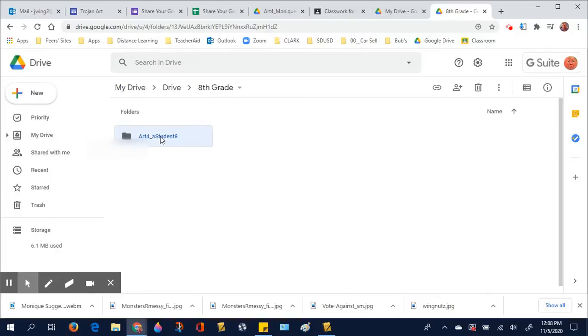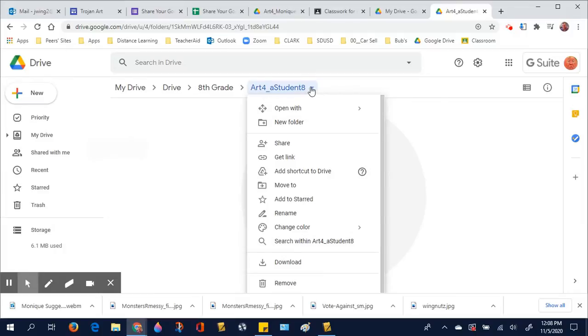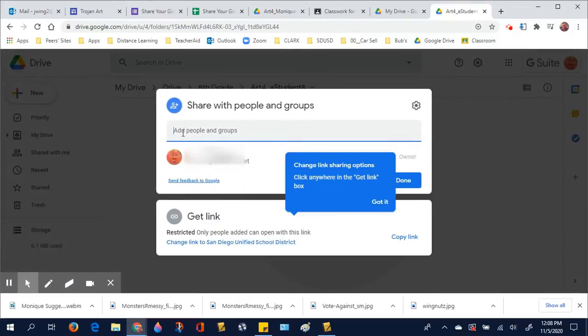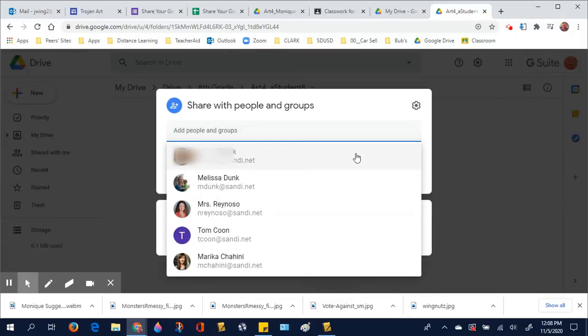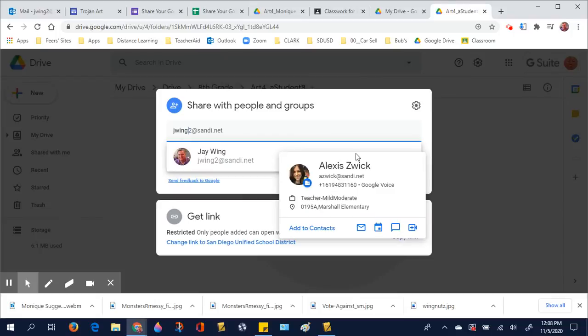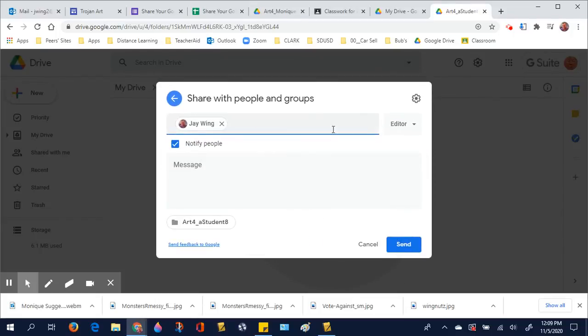And then I'm going to double click this folder. And I'm going to click this little triangle right here that's pointing down and select Share. So I'm going to go in here and type my email address, which is jwing2@sandy.net. And just for your teachers, make sure it says editor.